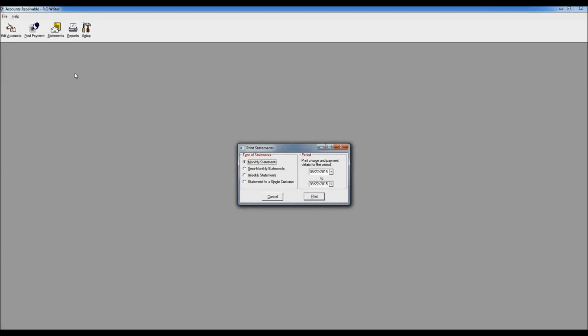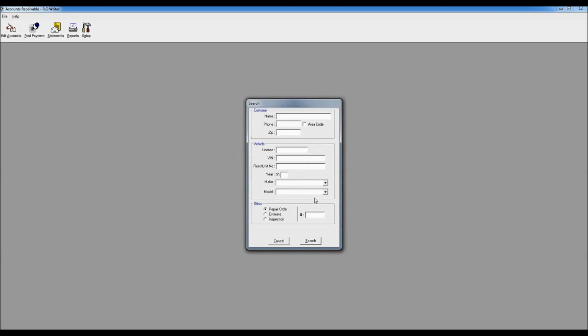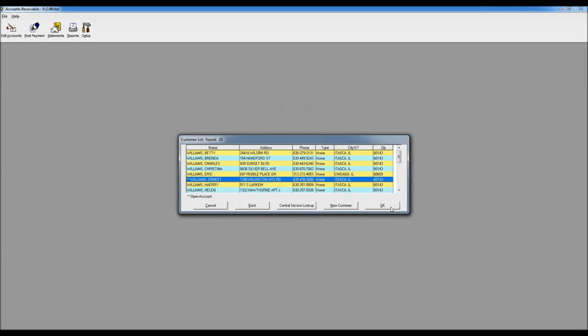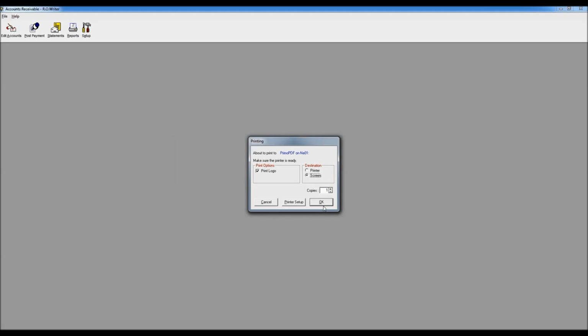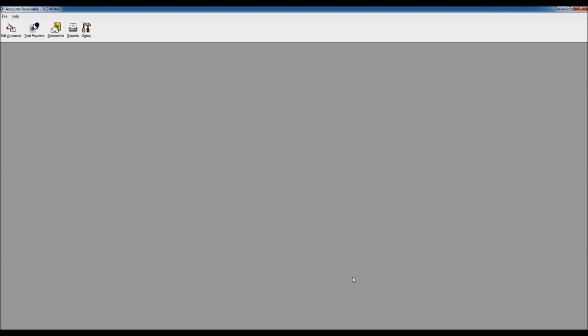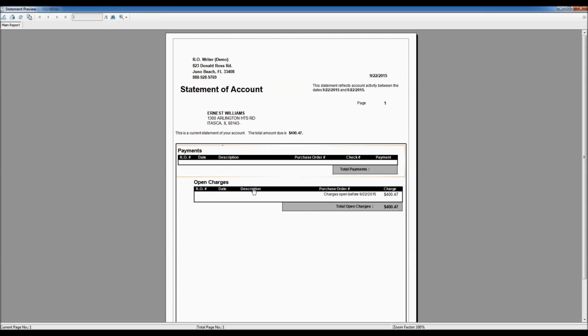Again, going back to statements for just a moment, if I was to print for a single customer, I'll go ahead and hit print, and I'm going to bring up my friend Mr. Williams. And there's our friend Ernest, and in this case, we'll print him to the screen. Now, I didn't have it print the detail of any transactions.